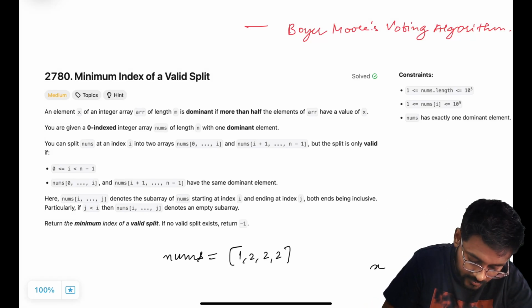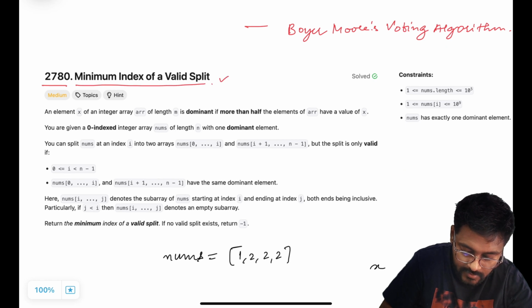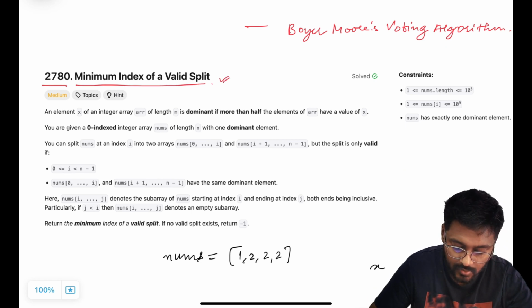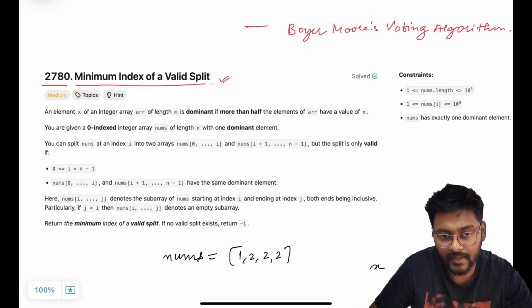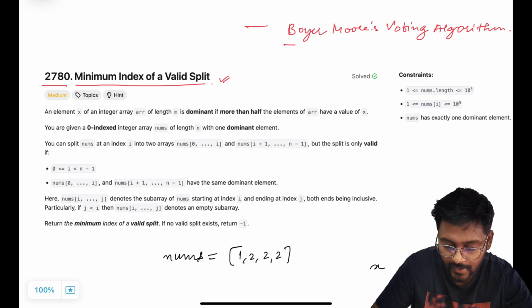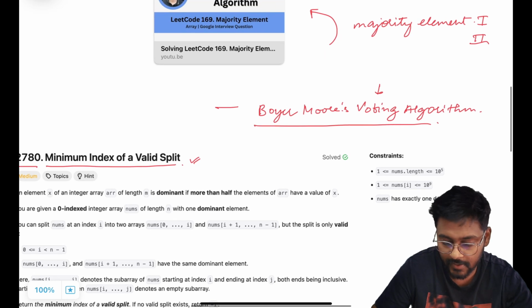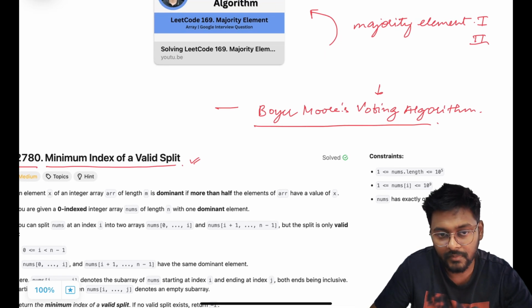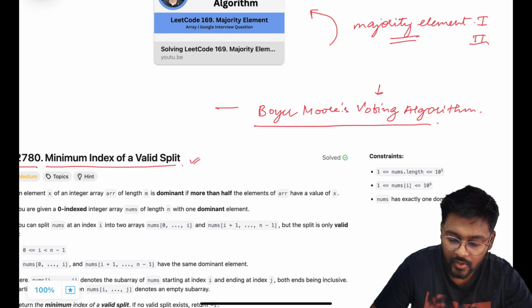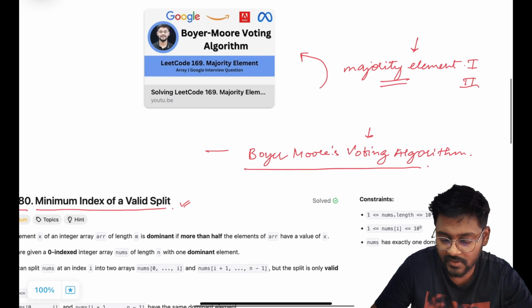Today we are going to solve LeetCode problem 2780, minimum index of a valid split. This problem is based on a very important array algorithm, the Boyer-Moore voting algorithm. This algorithm is commonly used to figure out the majority element in an array, an element that is present more than 50%, or more than 1/3. And this problem is already quite famous, majority element.